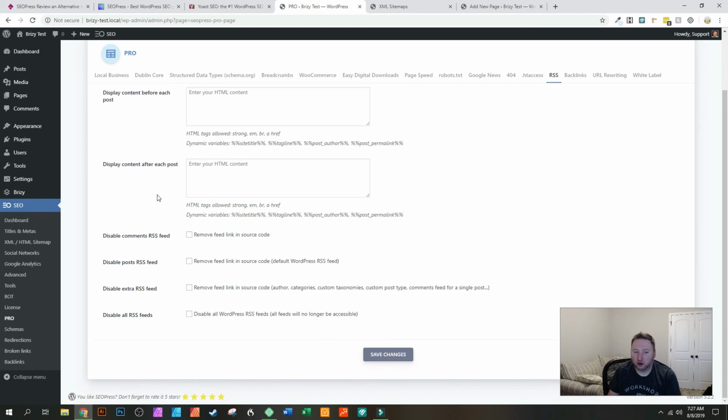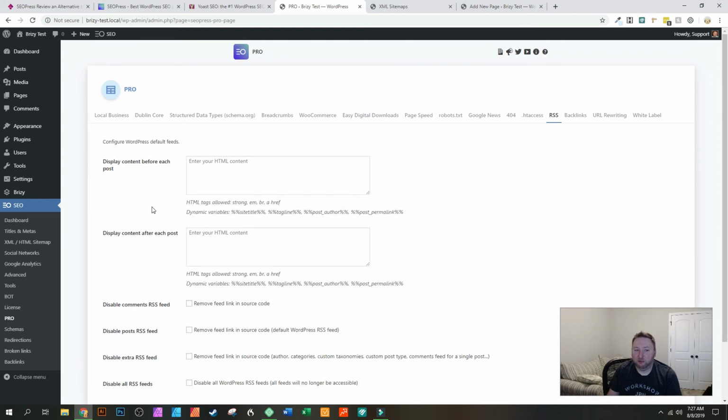RSS is just your RSS feed. If you're not familiar with what that is, every time you post content to the site, you create an RSS feed, and that feed is allowed to be picked up by certain sources. Certain programs use it to let you know, like if you had MailChimp installed. MailChimp can take your RSS feed and send a mail blast out every time you put a new post out. Certain people like those things, certain people don't. Just depends on how much you're publishing on your website.